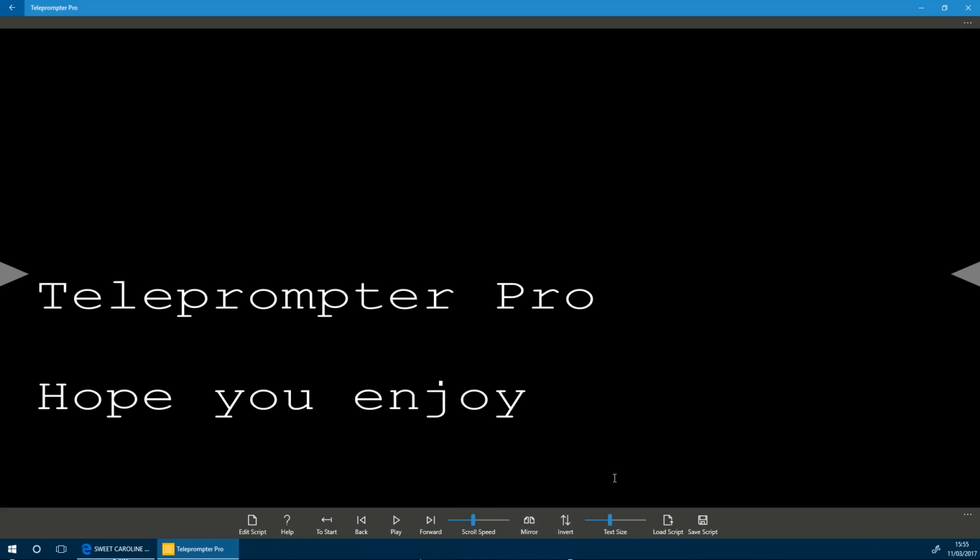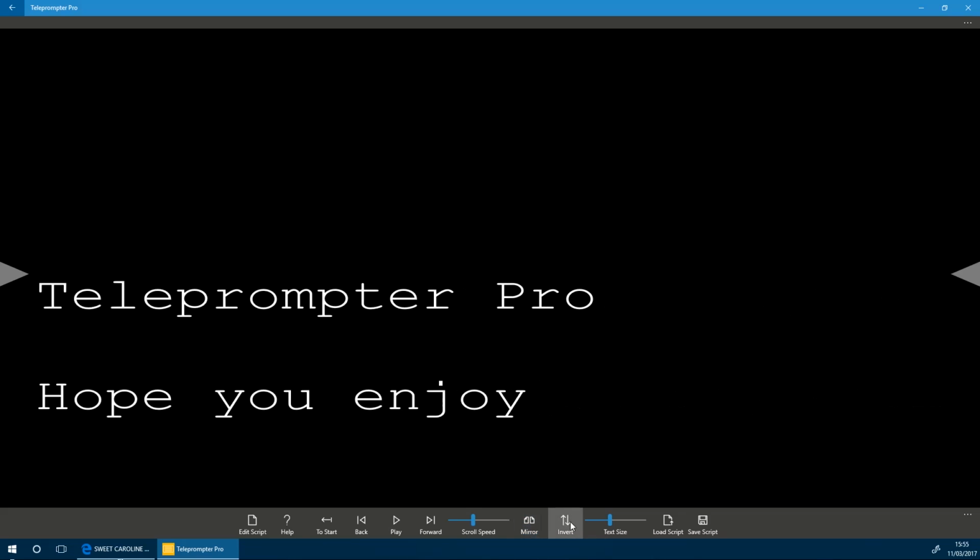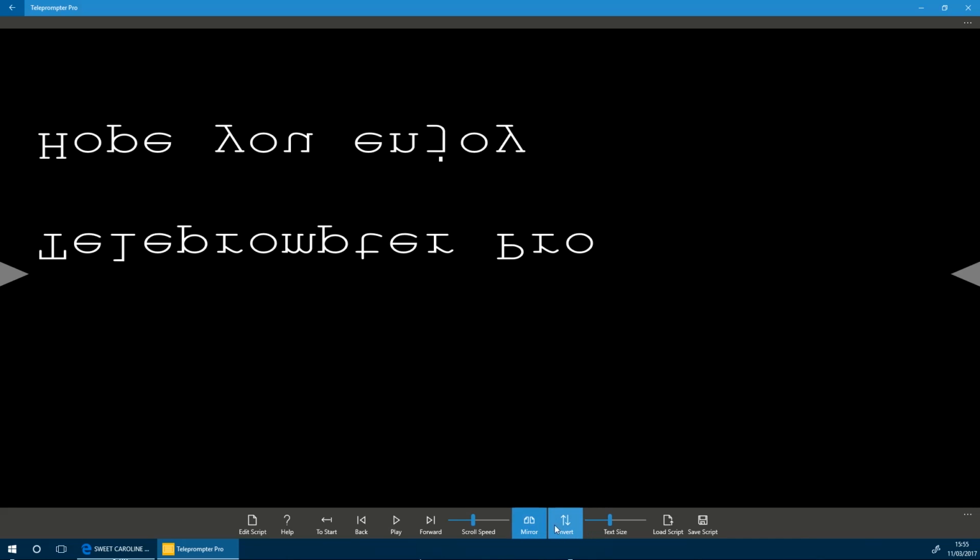Next option is if you're now going to be projecting your screen into a teleprompter glass, you have options of mirroring the text, inverting the text, or mirror and invert.